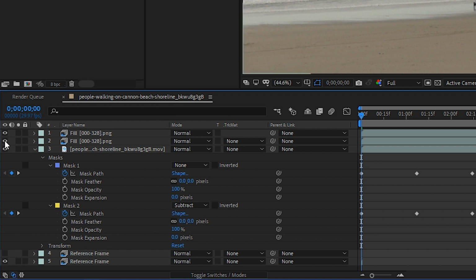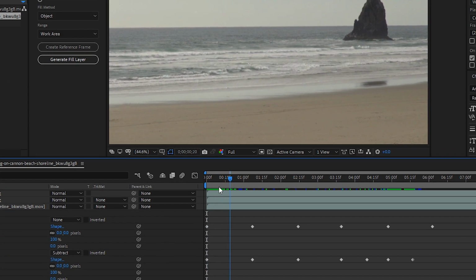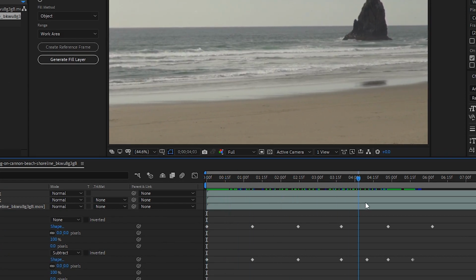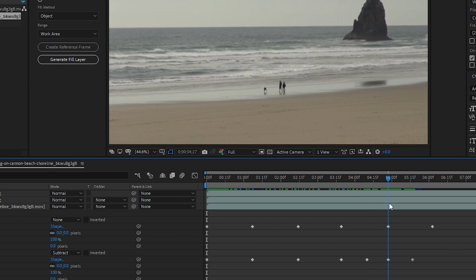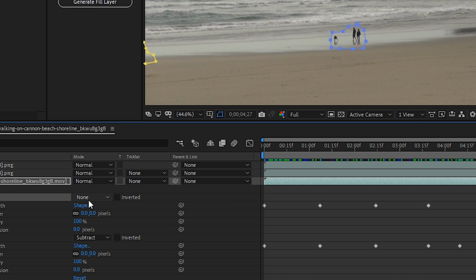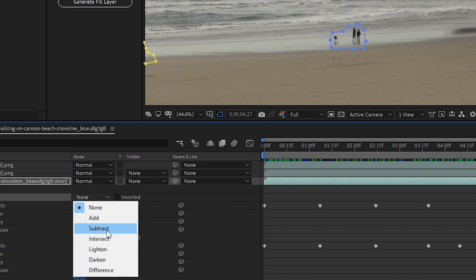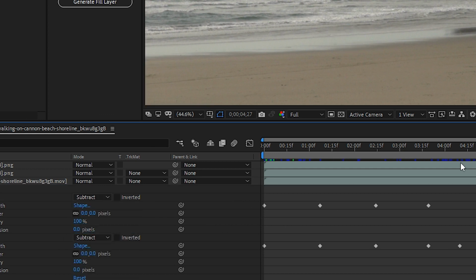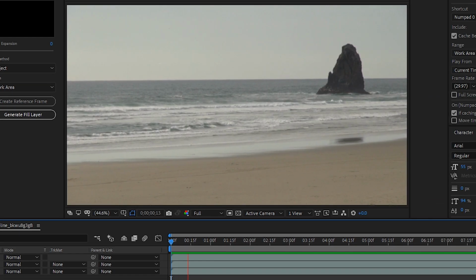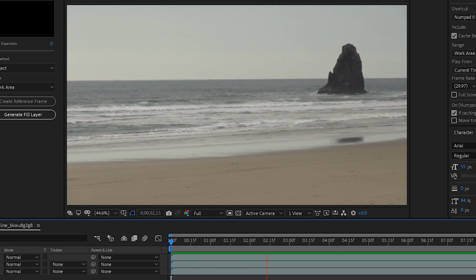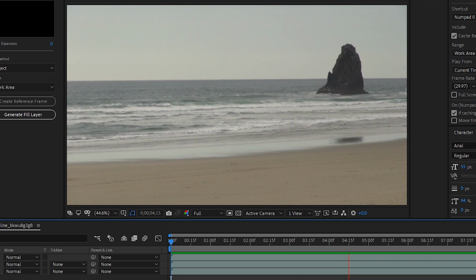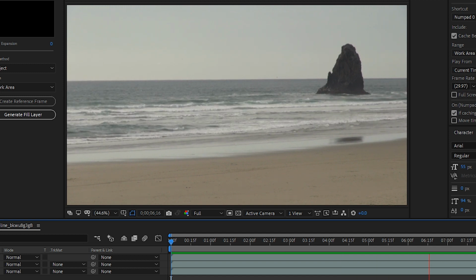Now let's turn back on our first fill layer, our reference frame, and then we'll scrub through, and the effect is now complete except for one thing right here. So there's one frame that is still showing up, and that's because our mask one is set to none. So let's go to Subtract, and let's preview our finished result. And as you can see, the people and the dog are now gone, so that worked out very well for this footage.